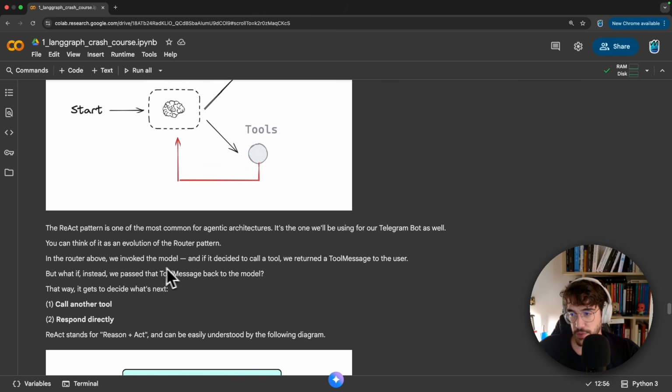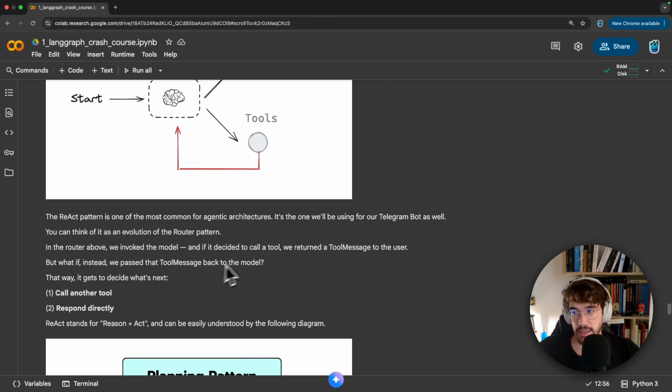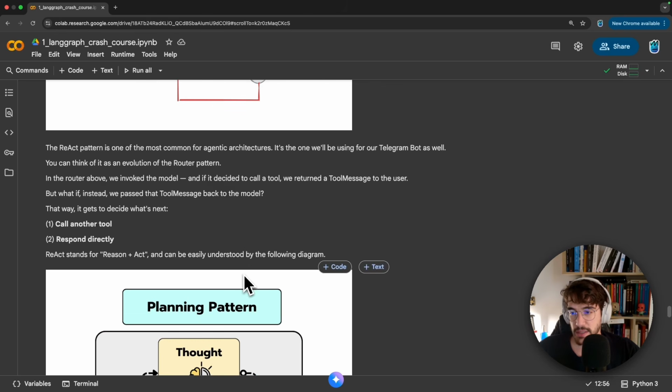In the router above, we invoked the model, and if it decided to call a tool, we return a tool message to the user, right? But what if instead we pass that tool message back to the model so that it can be refined even further? That way it gets to decide what's next: call another tool or respond directly. Because in the other approach, you are just constrained to using one tool, just one single tool call.